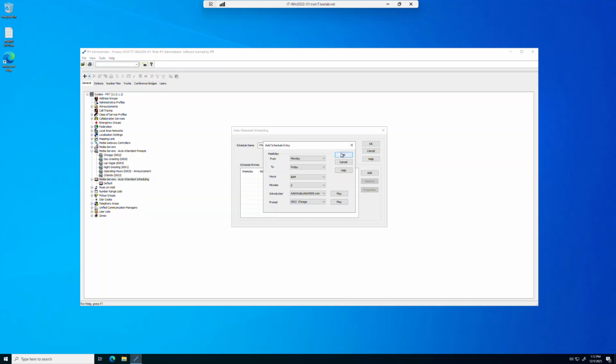Okay, so now this starts at 8. Our operating hours for this company are from 8 to 6. So now we will add an option from Monday through Friday at 6 p.m. You can see if you want to specify minutes, you can specify in sections of 15s.